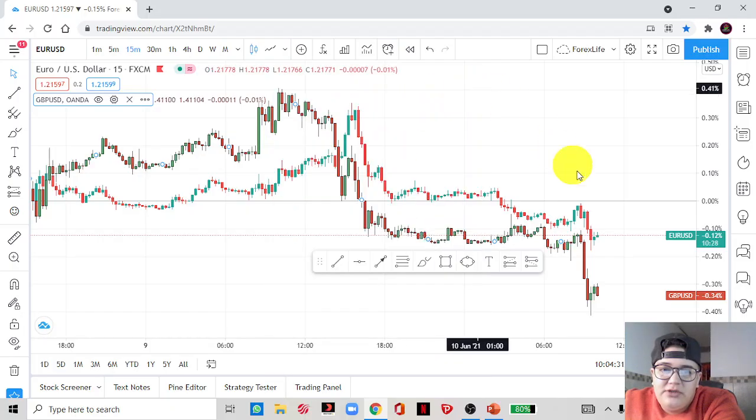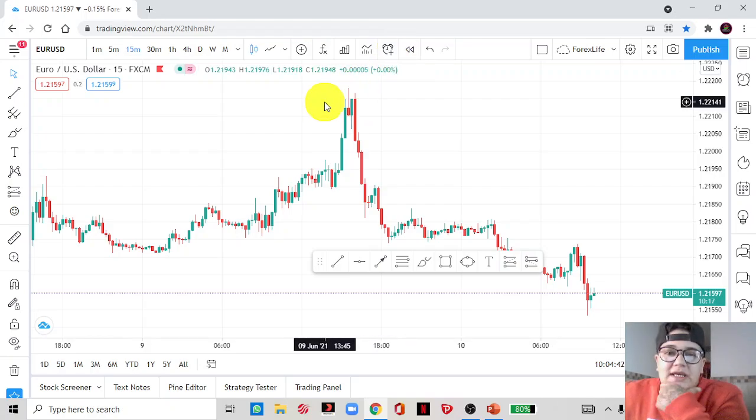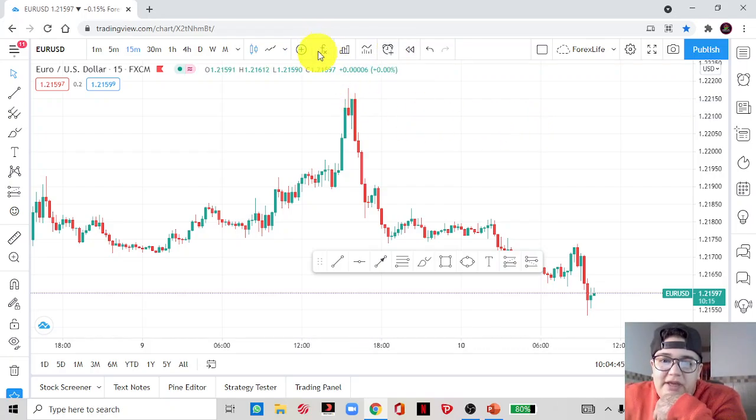Okay, but if you want to remove it, all you do is you press on this little X that says remove, and it will be removed from your chart. The next function on TradingView is our indicators. So this FX over here represents indicators.